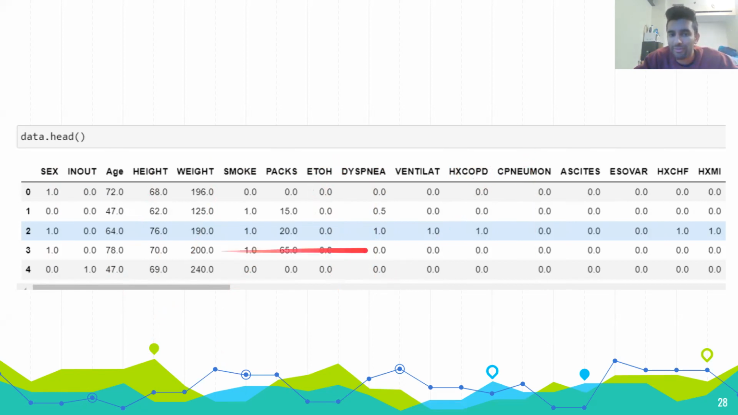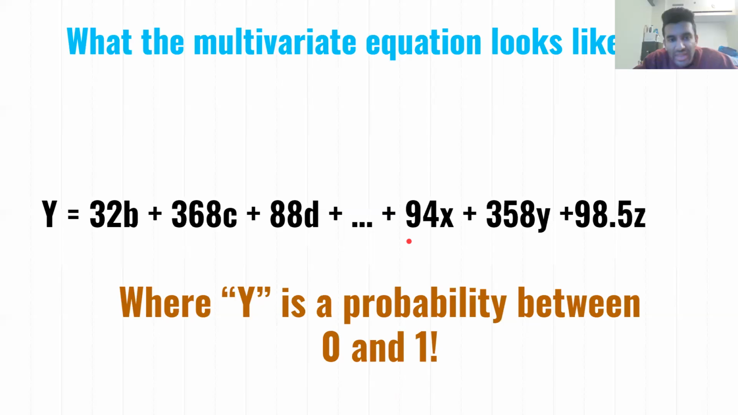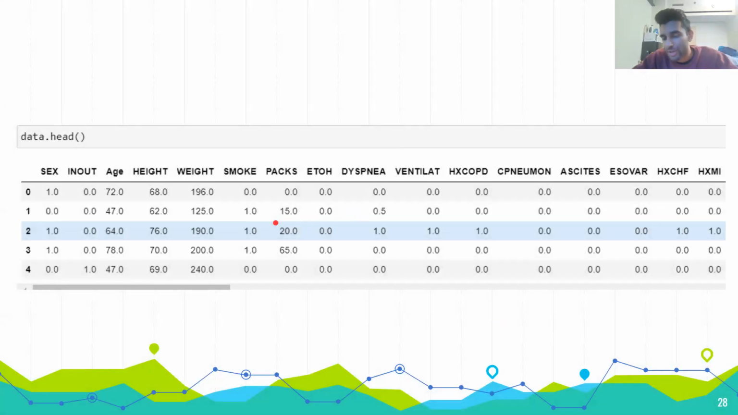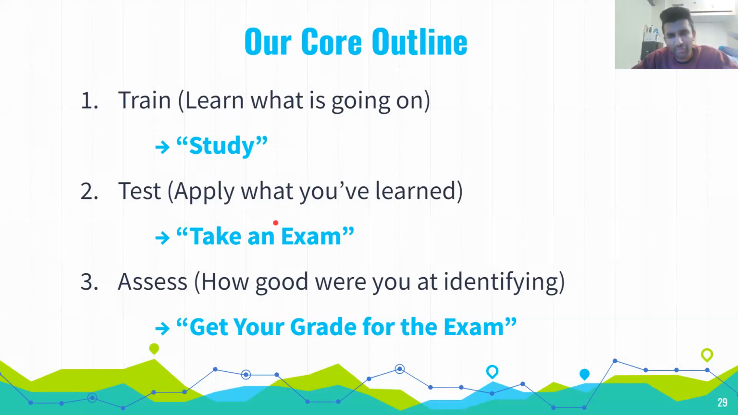All these different kinds of factors. Did you smoke? How many packs of cigarettes did you smoke? So all these factors here are numbers, and all of these go into the different variables here for a machine learning model to make some kind of prediction. So this really takes us back.